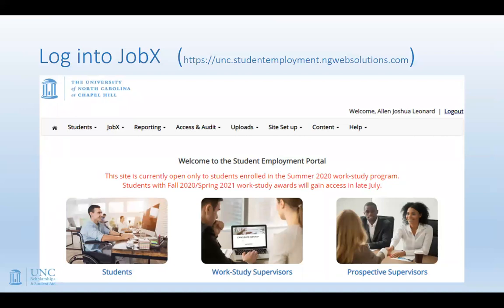The website for our JobX site is right there at the top. If you want to type that in, you can also Google UNC Work Study. It's one of the top 4 links in almost every case, and it will be the one that ends in .ng Web Solutions. The others will be to our new, beautiful, super accessible OSSA Work Study website. So here is what the screen is going to look like, this bottom image, and you're going to want to click right here, this big Work Study Supervisor sign.